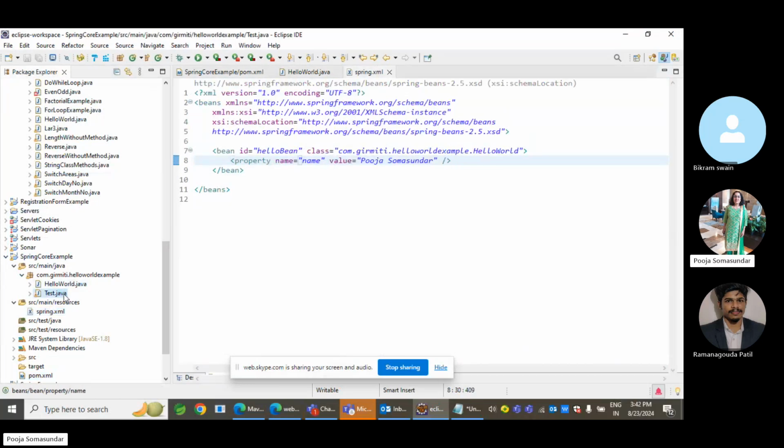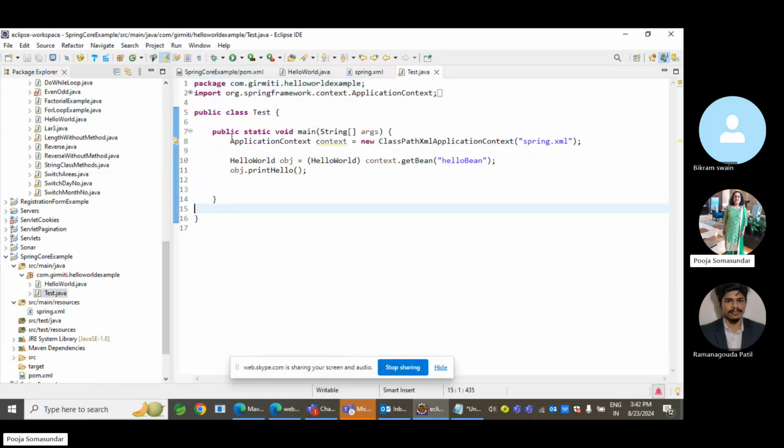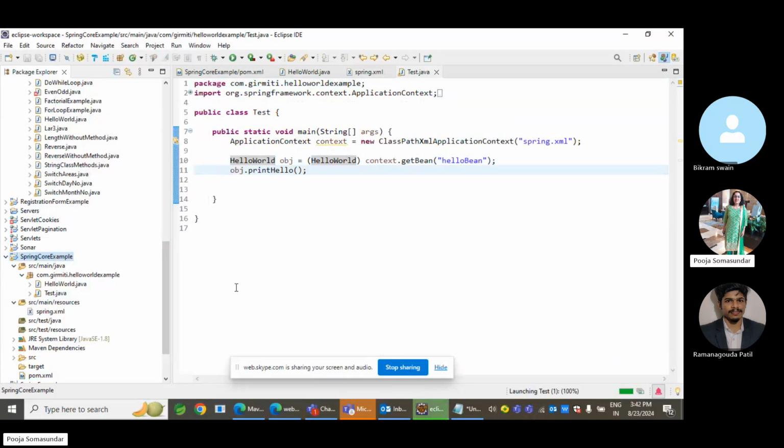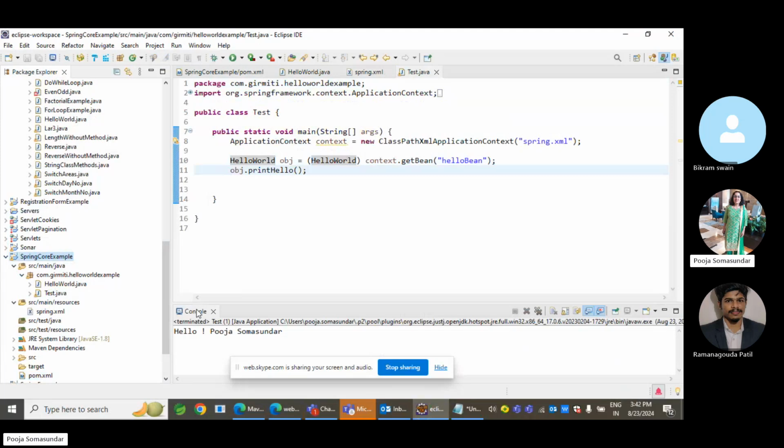Now coming to the test. I'm creating the object of the application context, and then creating the object of the HelloWorld bean class like this. When I run this example, using Run As Java Application, it will print hello Pooja Somasundaram.